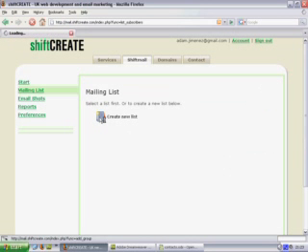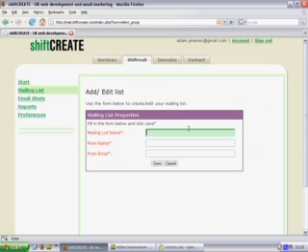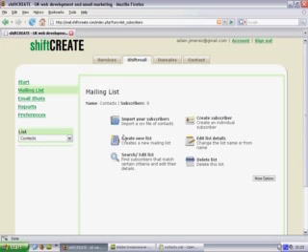Now we'll create a new list. Okay, so type in the list name, so that will be contacts, and the from name, I'll put in my name, and the from email address, so I'll type in my email address in there, and then click save. Okay, this is create a new list.